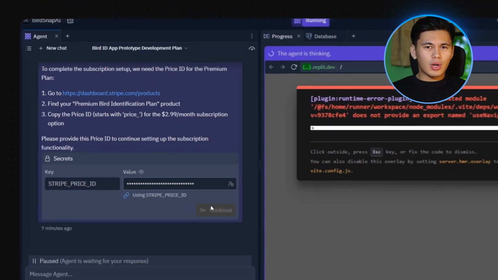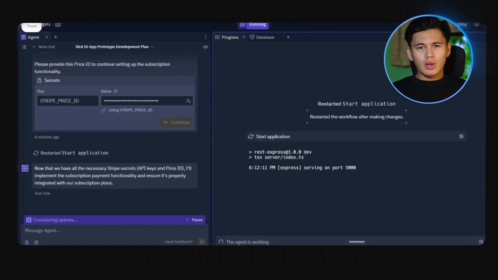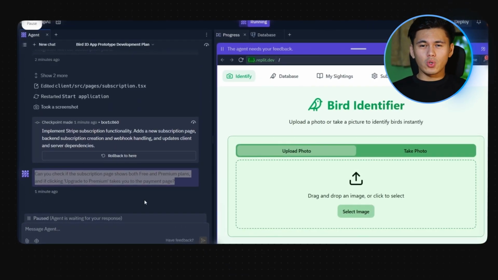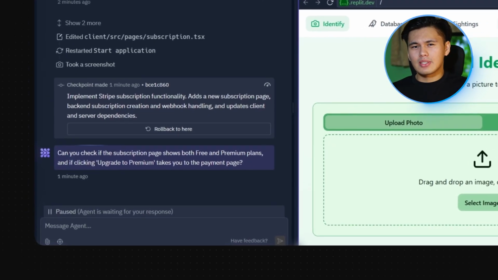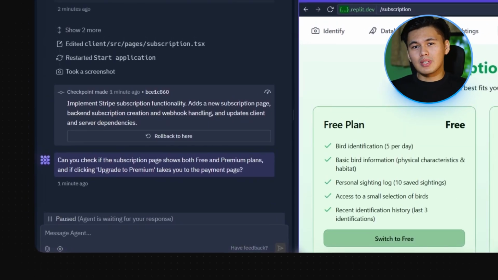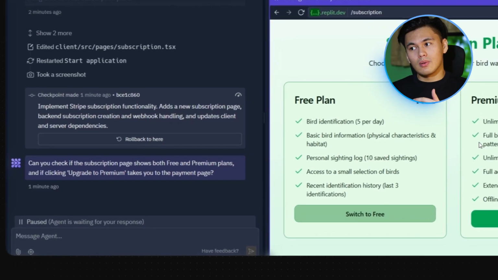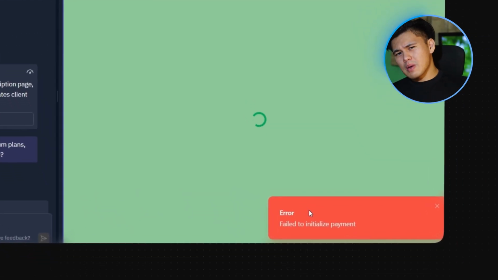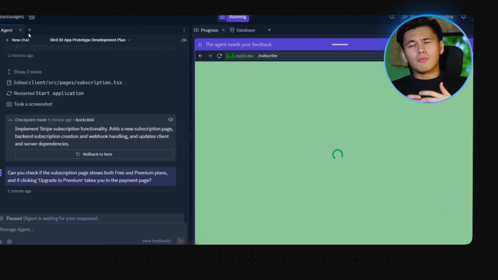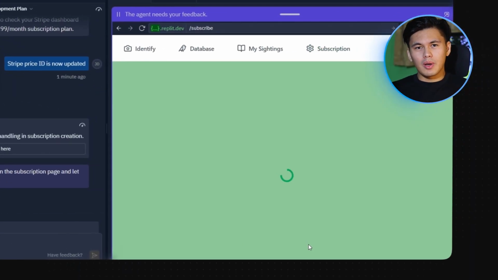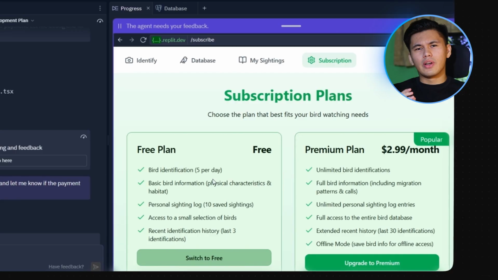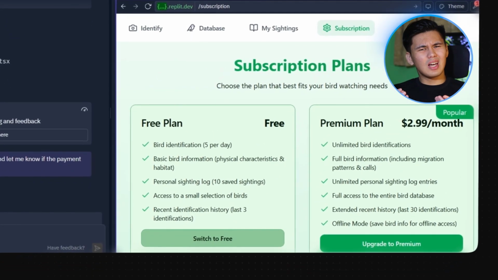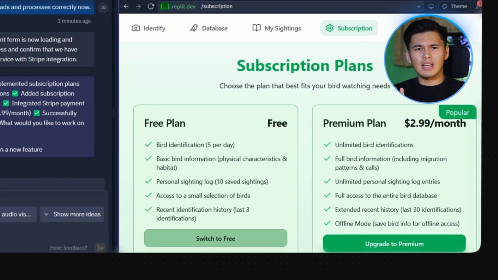After following all the instructions for key integration, Replit instructed us to test if the subscription page shows both free and premium plans, and if clicking upgrade to premium takes us to the payment page. So let's test it. It says failed to initialize payment, so let's wait for Replit to find the issue. I had some error with the price ID, but it's okay now. So let's try to click upgrade to premium. After some trial and error, it now processed the payment, but the upgrade to premium status stayed the same.